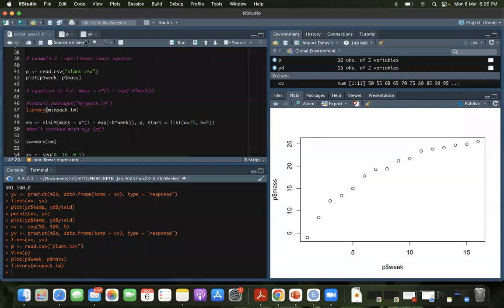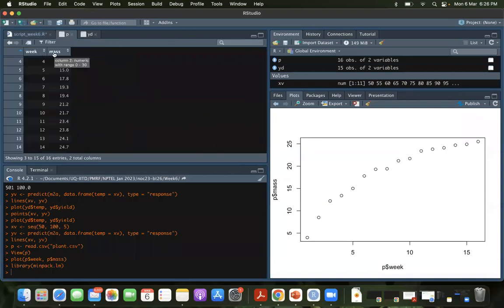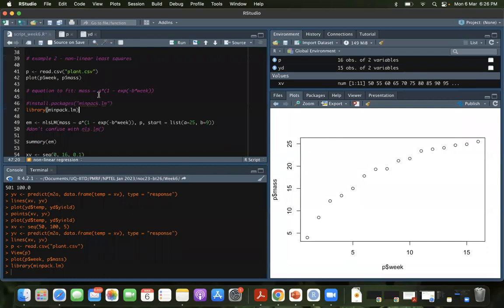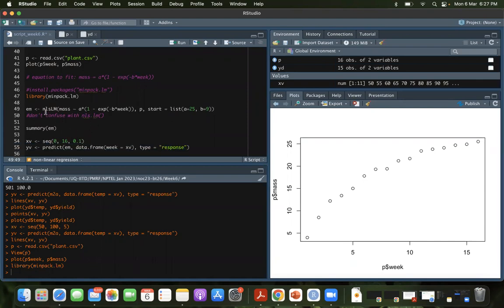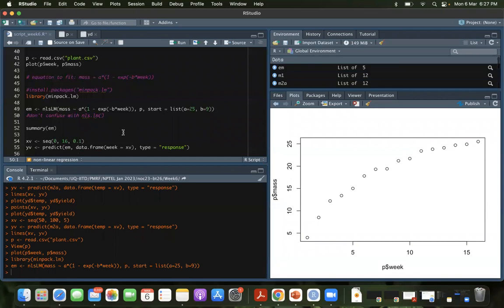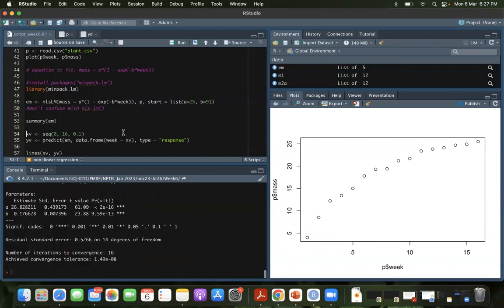So we have our two columns here, week and mass. We say, okay, predict mass, and the equation we want to fit is mass equals A times 1 minus exponential of minus B times week. And this is the data frame. For both A and B, we want to give a starting value, just an arbitrary value, so that it has a certain starting point. We run this, save it in EM, and find the summary.